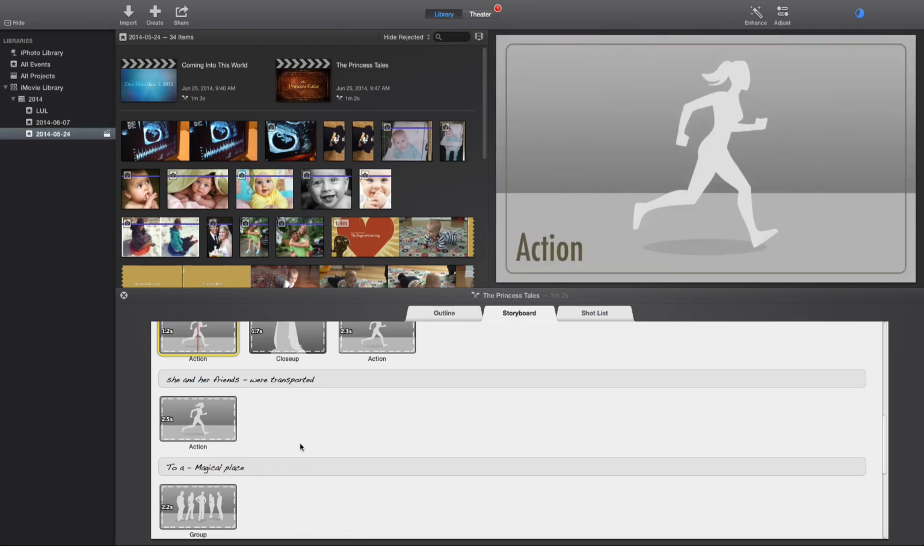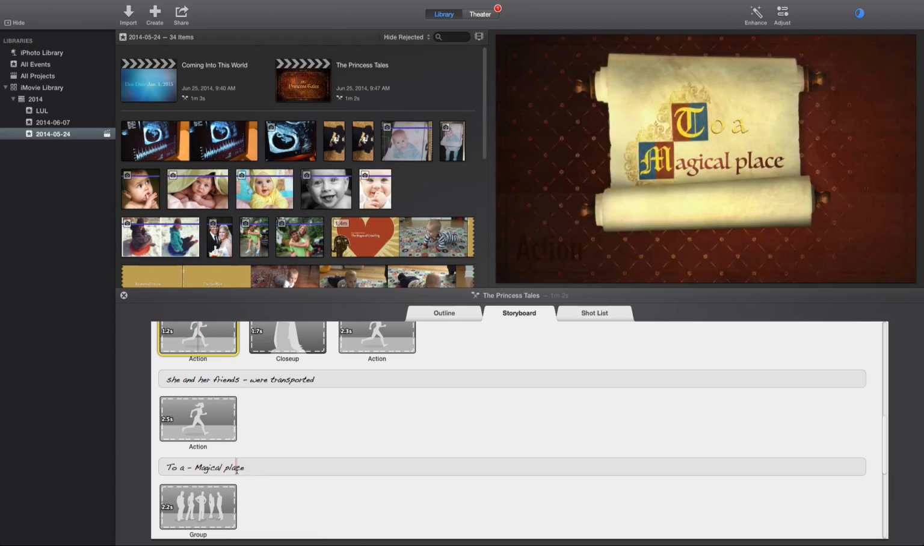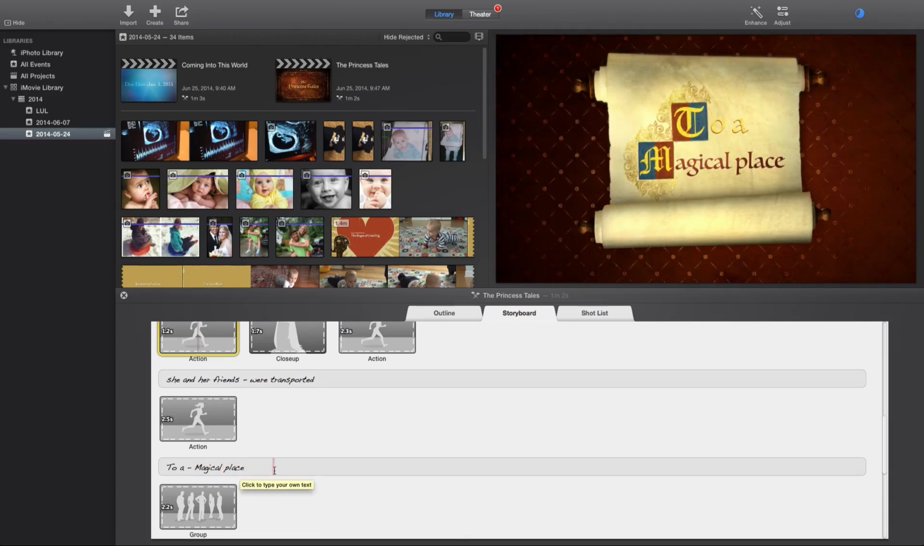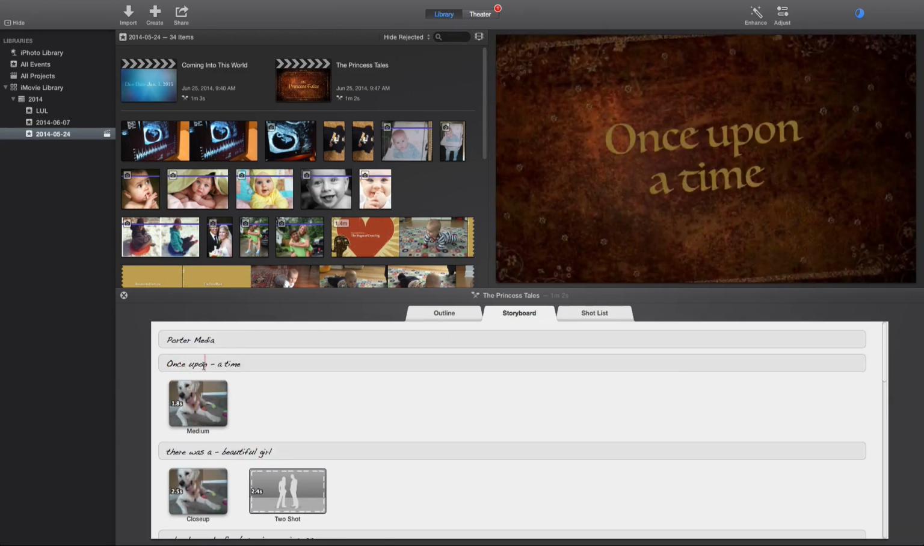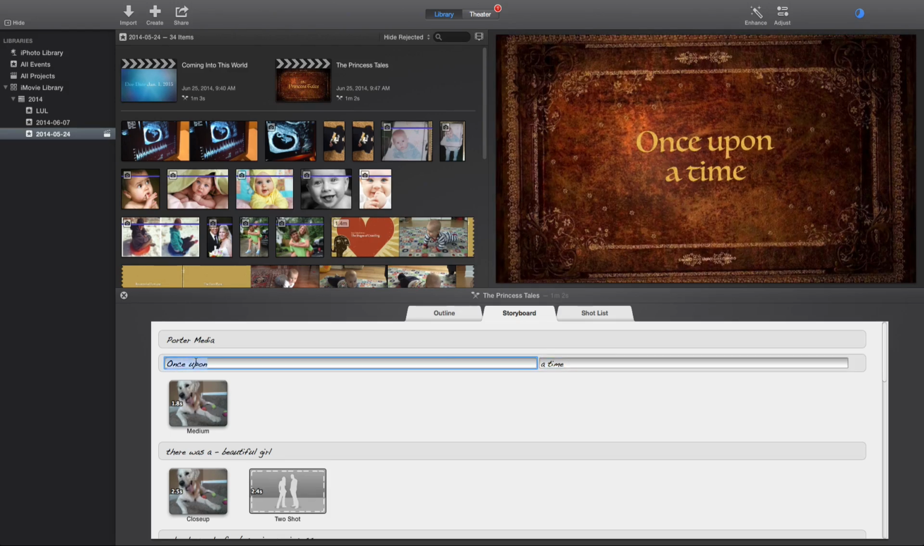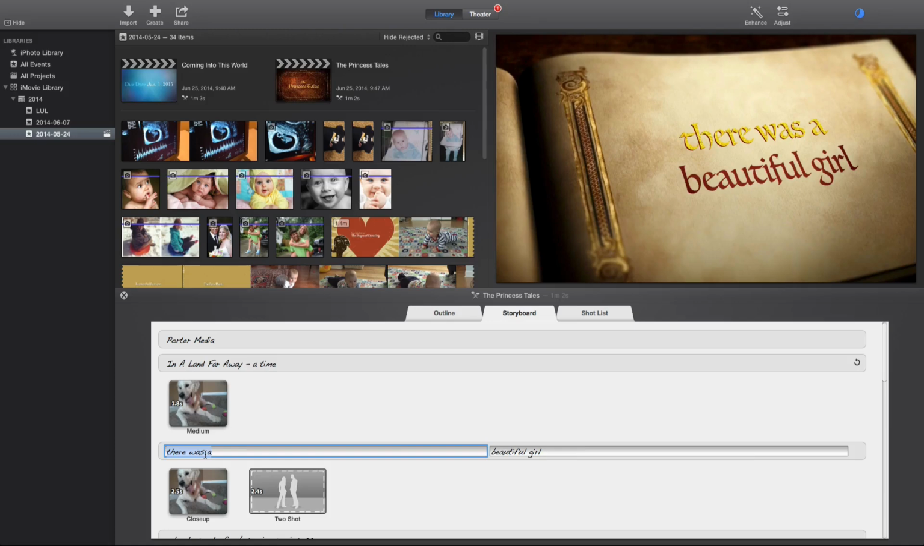So once we have all of this done, and again, all of the transitions are going to be done depending on the theme that you have, we can go through and edit all of this text. So the "once upon a time," you can edit that and change it to, I don't know, whatever you want, "in a land far away." You can do that like that, and then change the text on all of these, okay?